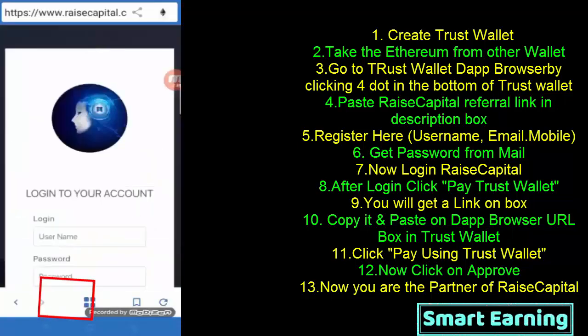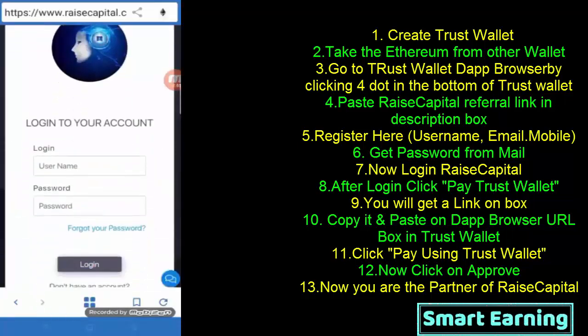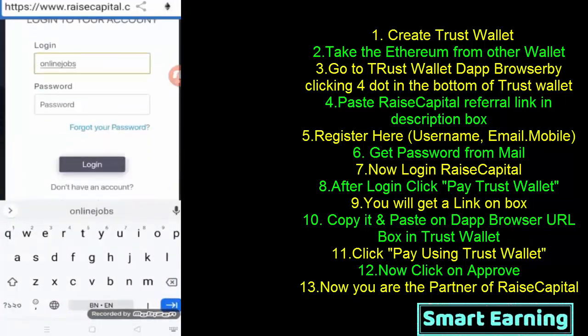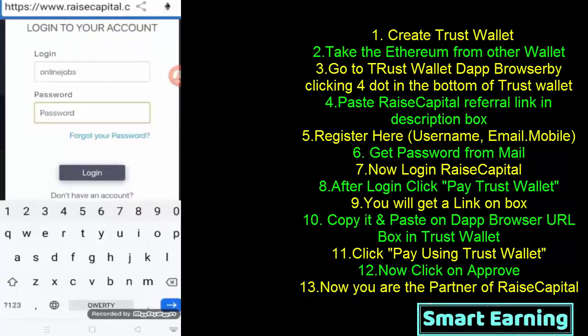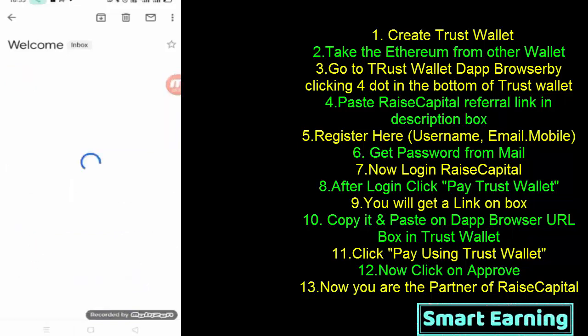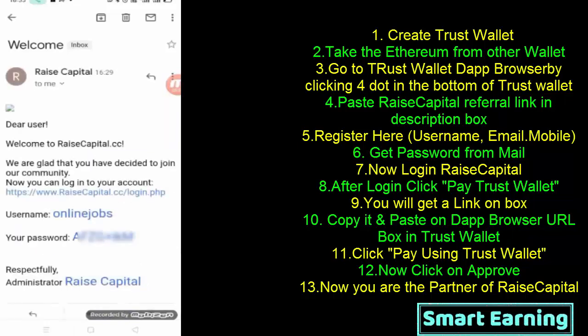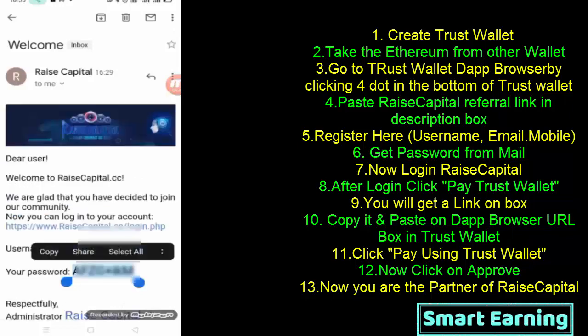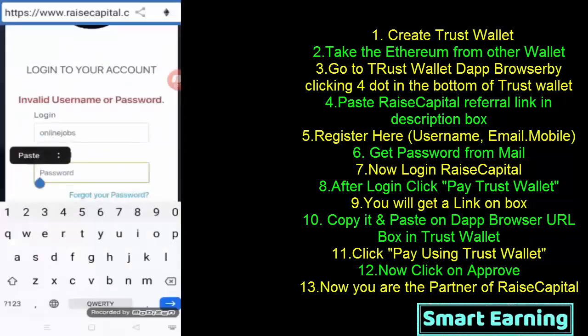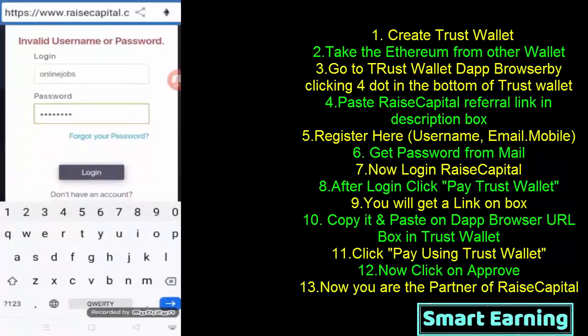Now you can log in. Click on the login. Put the username. You will get the password from your registered mail. Check your mail. Copy the password from the mail and paste it in the password box.